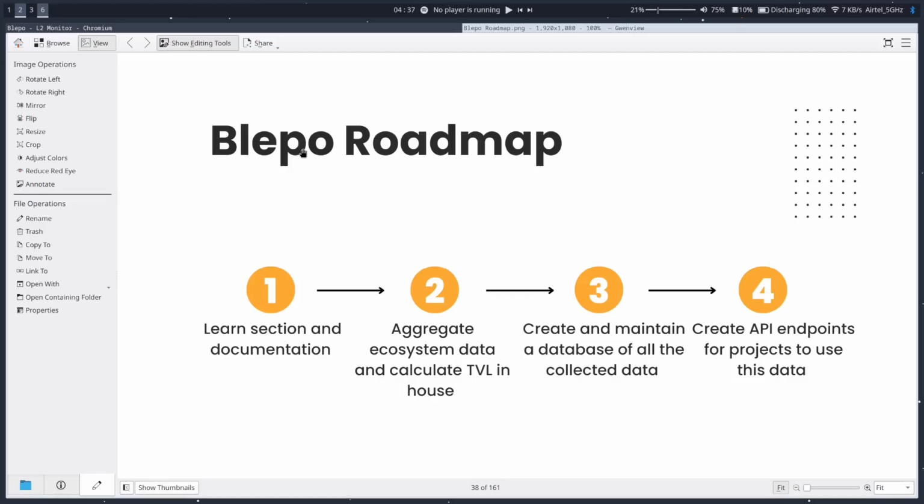The roadmap for the Blepo project going forward is, firstly, I'm going to update the learn section and the documentation, add more data, add more analysis so the users can make more out of the data. Also, the current data is being fetched from external sources, so I want to aggregate this data and calculate the TVL directly in the project so we can have real-time and more accurate data. The next step would be to create and maintain a database of all the collected data so that we can provide this data as a service or to other projects.